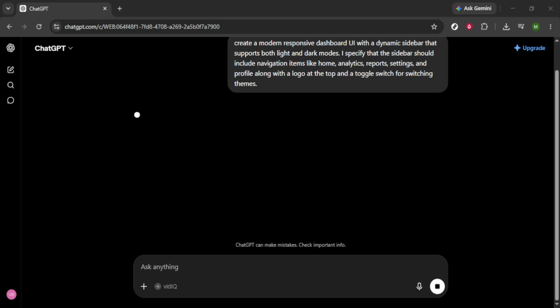As I look through the results, I see a handy checklist confirming that it included a collapsible sidebar, toggles for light and dark modes, smooth transitions between the modes, and even active menu highlighting for when you click on different tabs. It also assures me that the layout is responsive and boasts a clean and modern design thanks to the styling with Tailwind CSS.